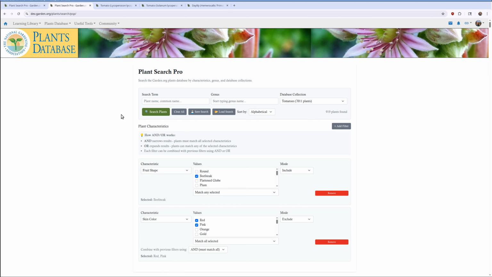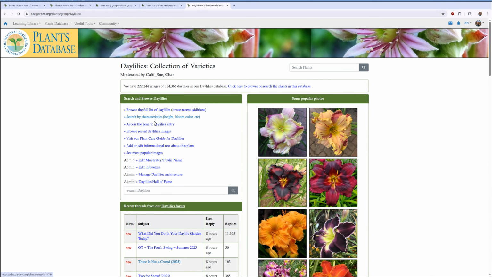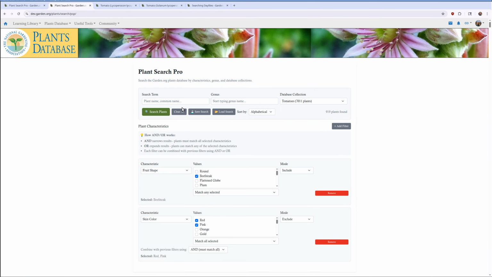I've gotten a lot of feedback from them, and one of their questions was, is this going to replace that advanced search engine that we have? And my answer to him was, no, it'll still be there. You'll still be able to do this old search. But my hope is that the Plant Search Pro is going to be good enough that nobody will want to use the advanced search anymore. So we'll just have to see how it goes.